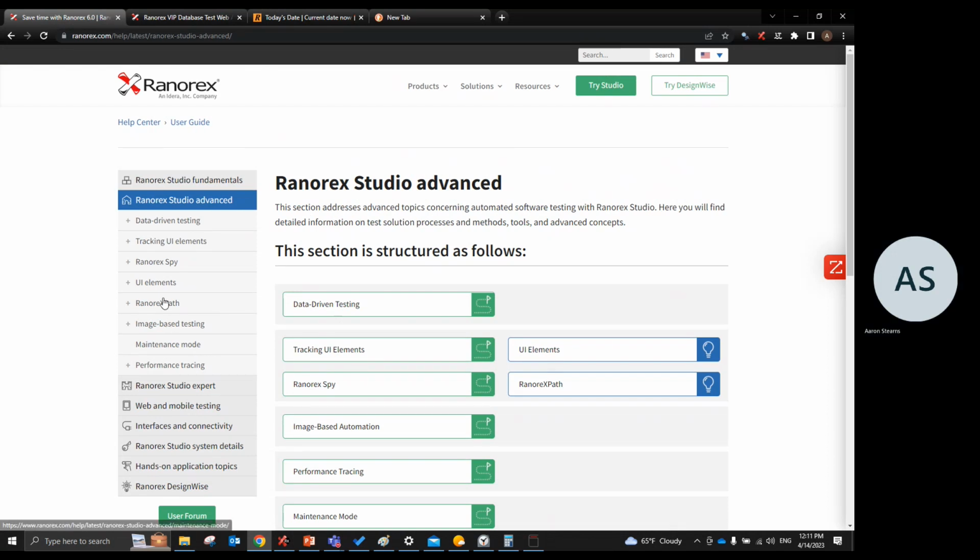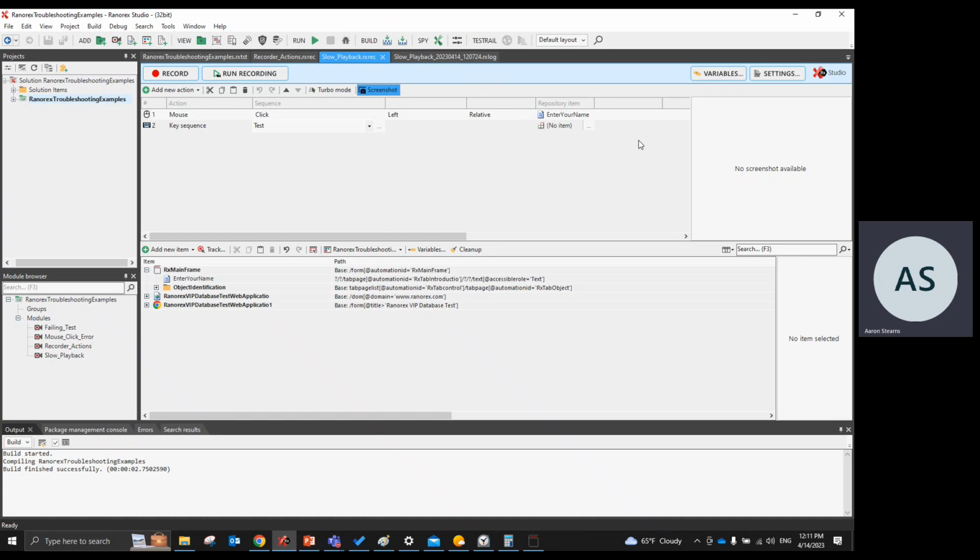And so what we're going to talk about just briefly, and this won't be a deep dive, is we're going to go into the Ranorex path just a little bit to understand why it was that our test took 30 seconds to find that element, and then found it using the robust path.